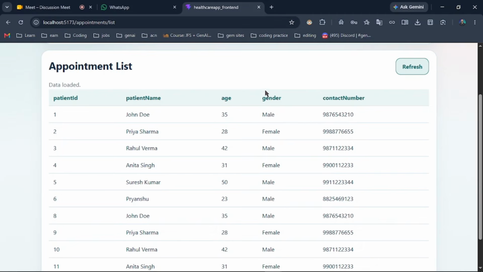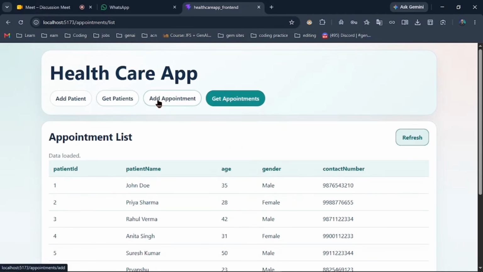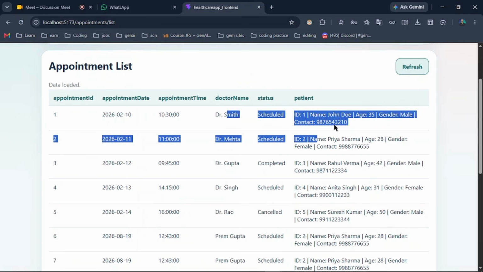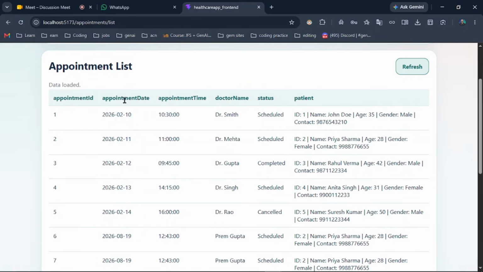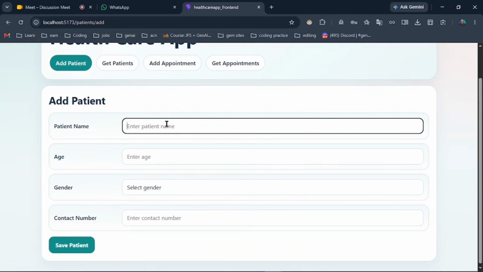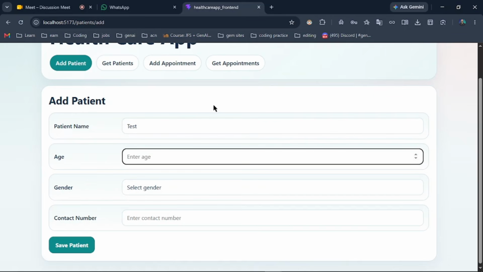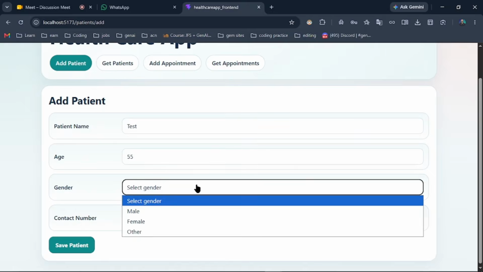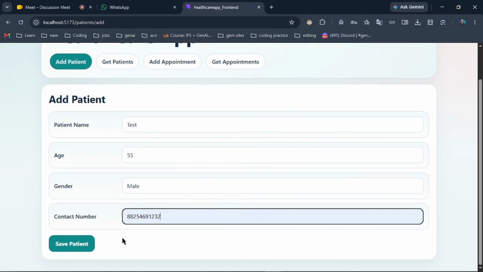Okay, guys. Now our front end is running, and we are able to get the patient data and appointments from the database. I will refresh this. So this is the appointment. Here you can see for a particular appointment a patient is connected, and one patient can be connected with multiple appointments. So I am going to add one patient. Let's say test, age 55, gender male, and a contact number.